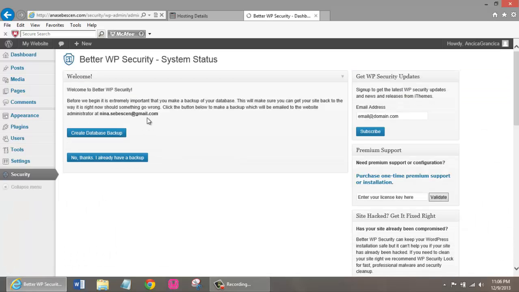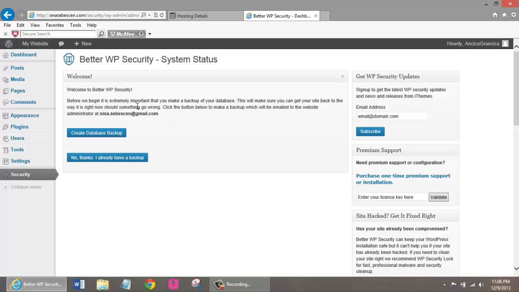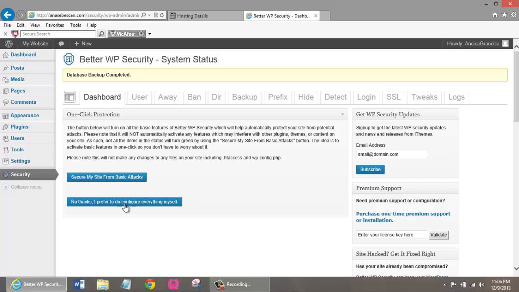So here, the first step tells you to create a database backup before you begin any configuration. This means that if you have any issues, you can always restore back to the backup. And this backup will be sent to my administrator email at ninasebastian@gmail.com. So I'm definitely going to do this, create a database backup before I do anything. And then it offers me an option to secure my site from basic attacks, or I prefer to configure it myself, but no, that's why I installed the plugin. So let's use the plugin to help us secure the site.